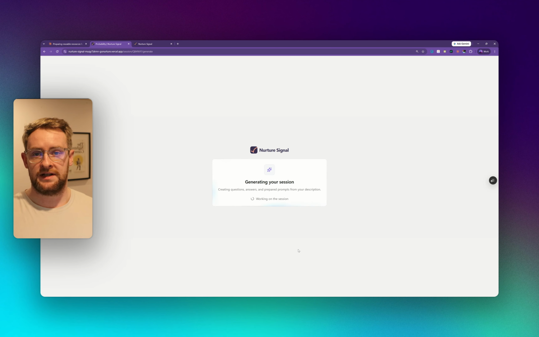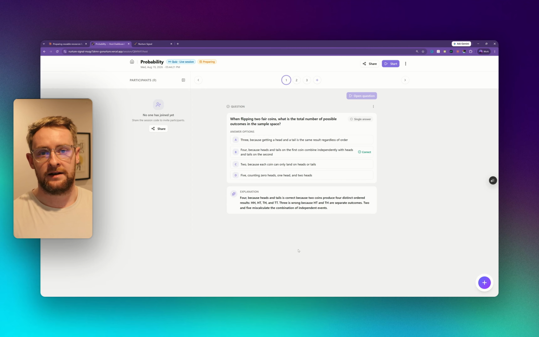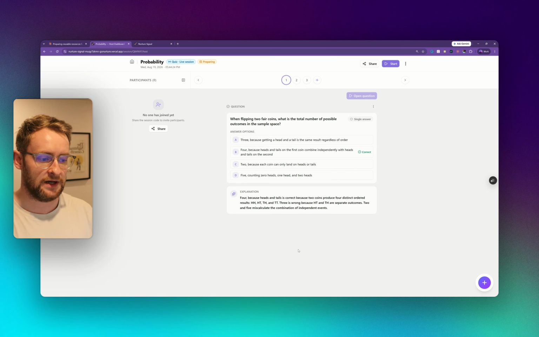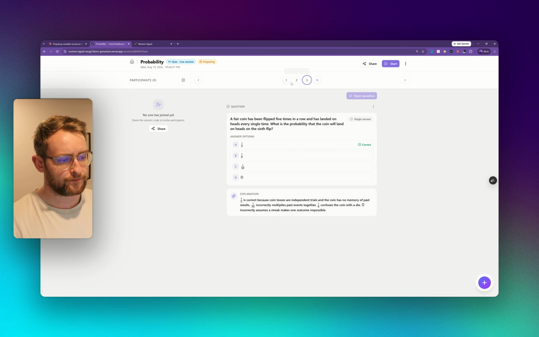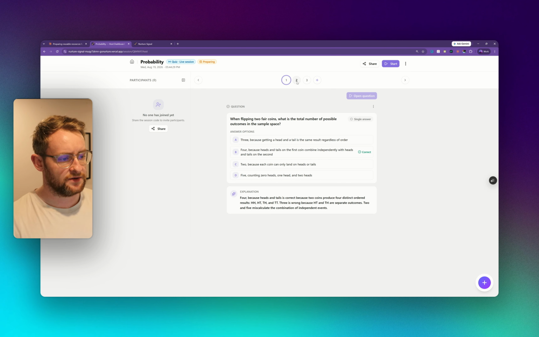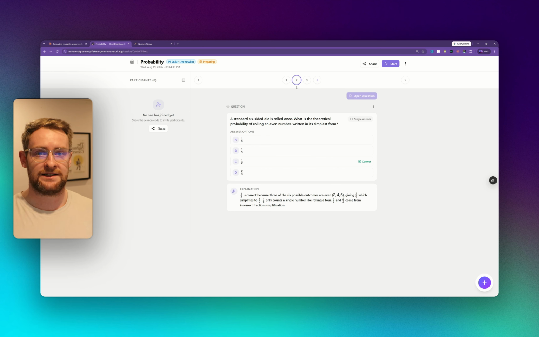In the background, it's going to take my description of my lesson plan and create 3 effective hinge questions around that plan that I can release at various points throughout the lesson. We can see here we have our 3 hinge questions, and I'm just going to talk about the second one, because this is the main thing I want to get across on maths and science: how you can use the specific maths notation features we have.